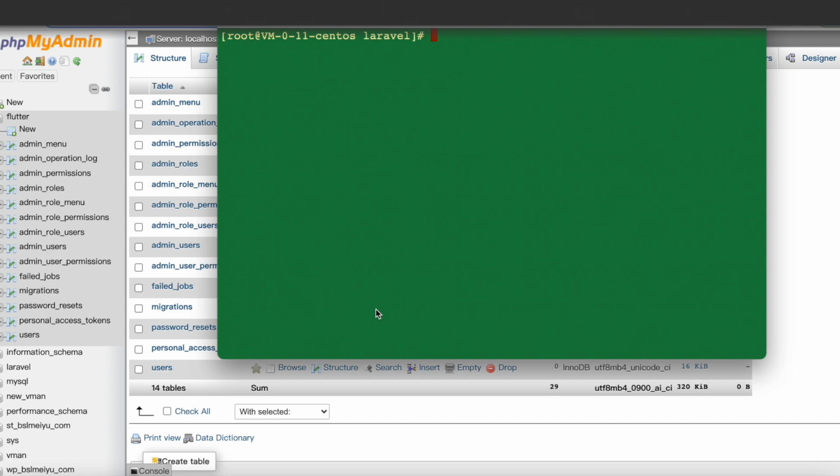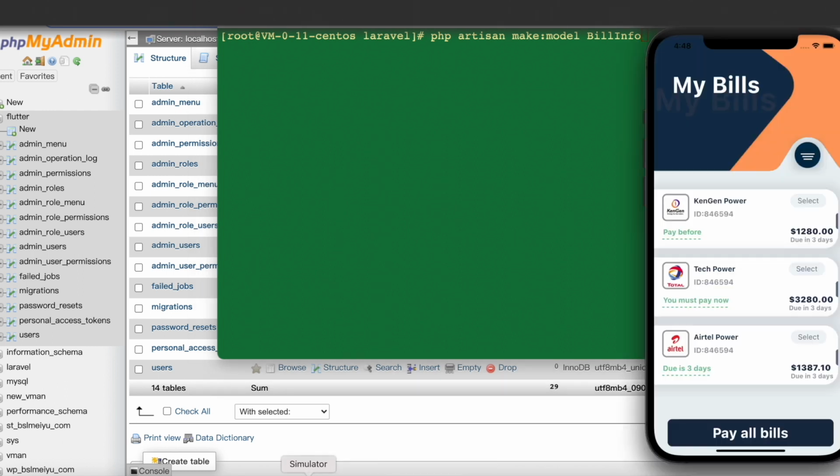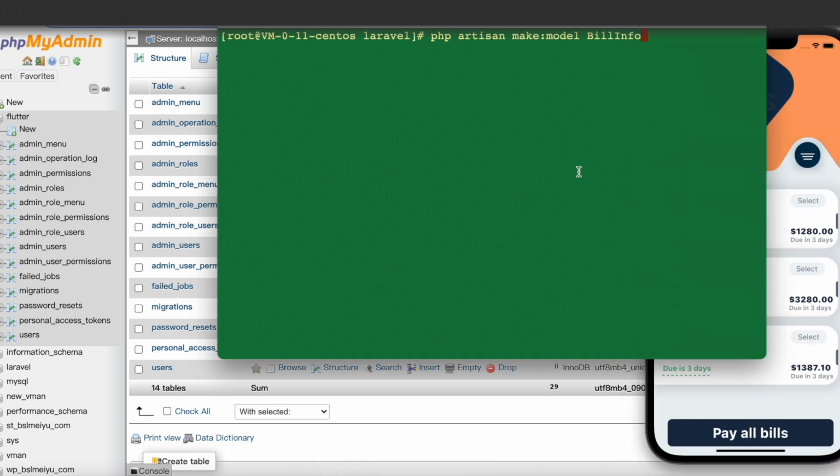Let's go ahead and create a model for our database table. So we do php artisan make:model, and the name of the model. The name of the model, I would say, BillInfo. This is our model's name because this is where we'll store all this information. So we're going to make a model.